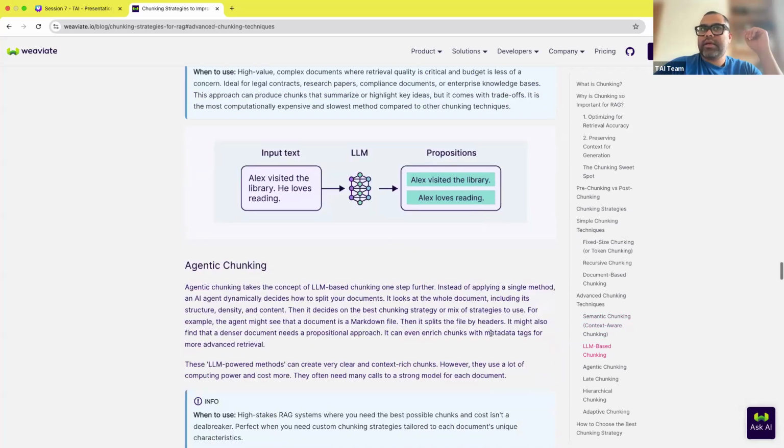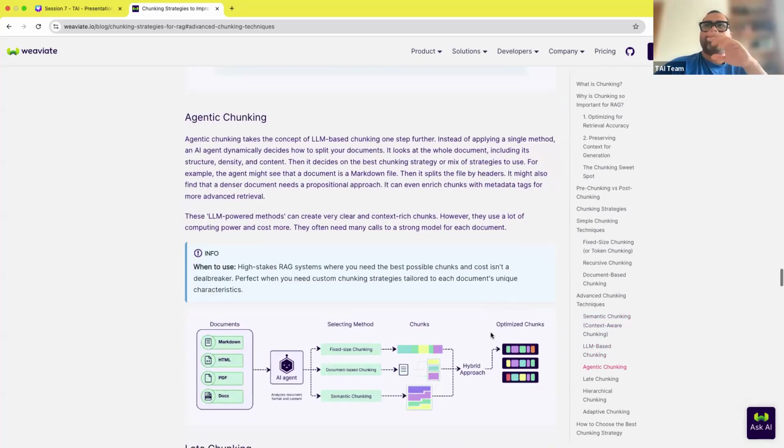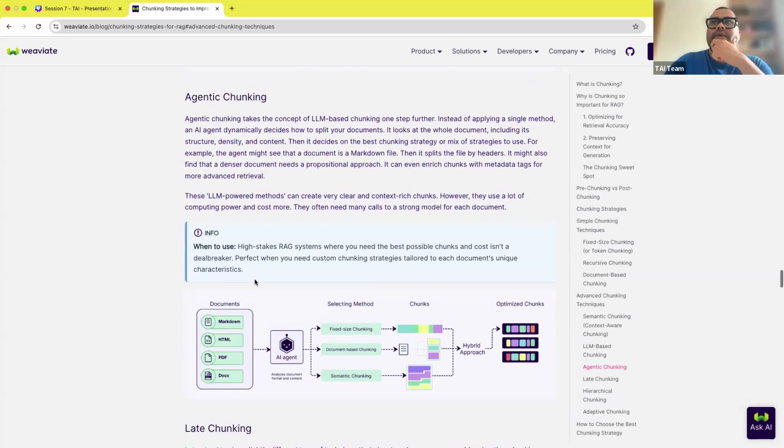I think agentic chunking is quite interesting. The idea here is that you run it by another agent. There's also, let me see, a bit more introduction here.